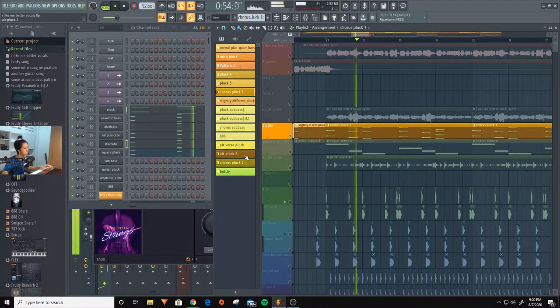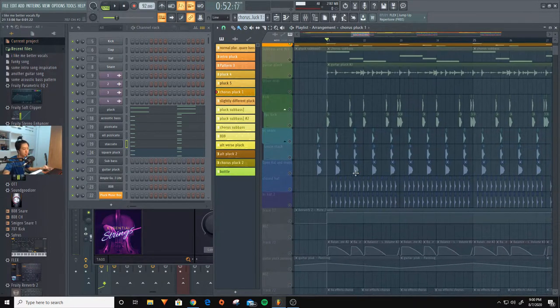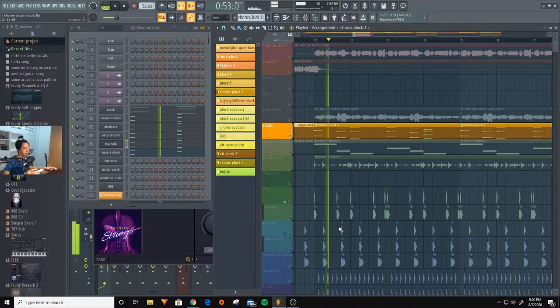I also added a lot more reverb here. As you can see, this automation clip enables the reverb and fills up that environment a little bit for the chorus, because it sounded a little plain at first.